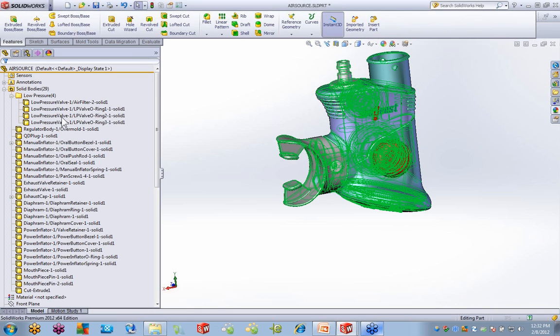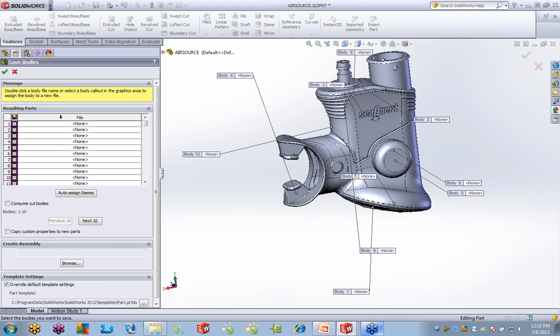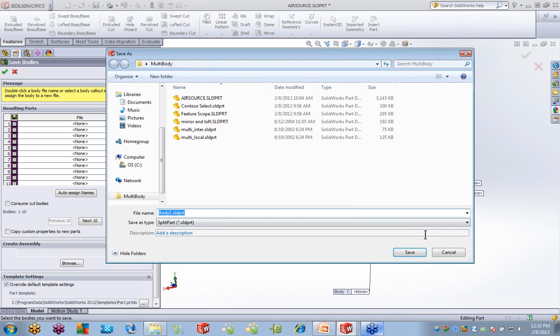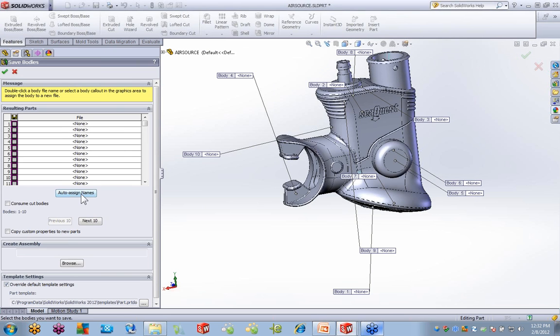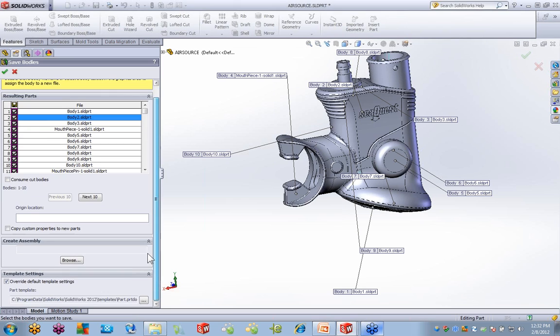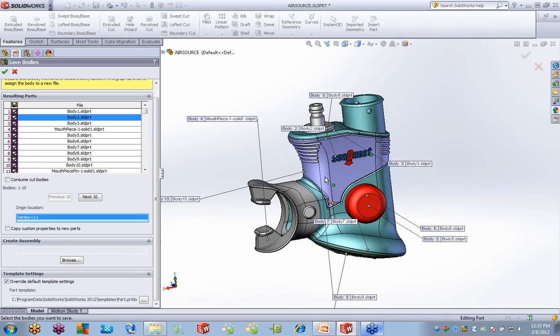the software is going to take a look at how many solid bodies I have, and it's going to give me an opportunity to name each one of those solid bodies. And I'm going to auto-assign names. I use the auto-assign names, but you could come in here and manually type in the individual names. You can also determine where the origin of the assembly needs to be. Now, sometimes you're placing this into another assembly where you're going to tie the origins together. I can place my origin wherever I want it.